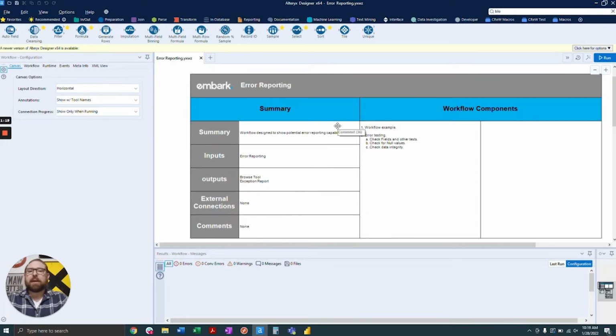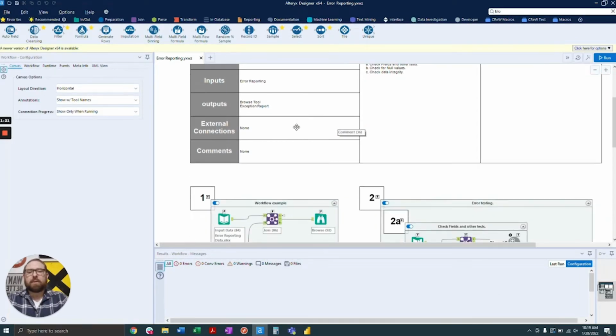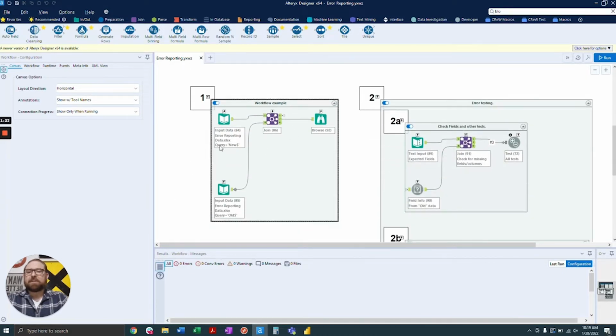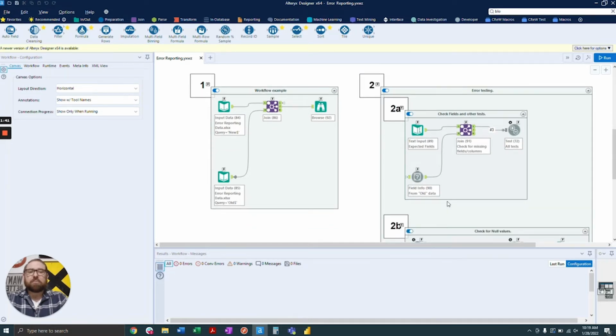This is an error reporting workflow. We have just a very, very simple workflow set up here where we're combining two different data sets and showing an output. But even just with this amount of tools, we can add in lots of layers of data exception reporting and error checks.